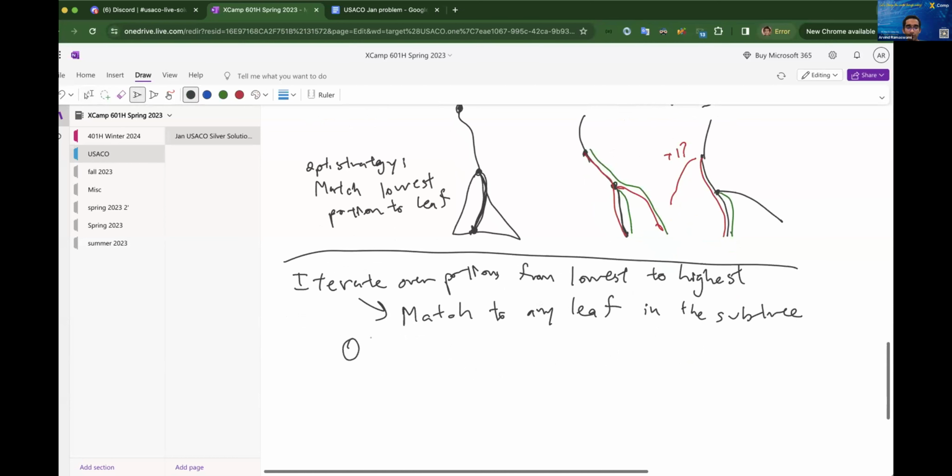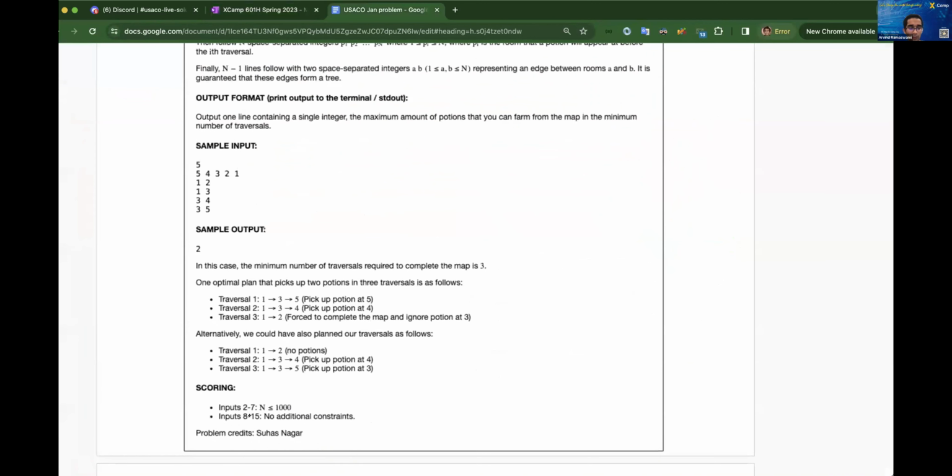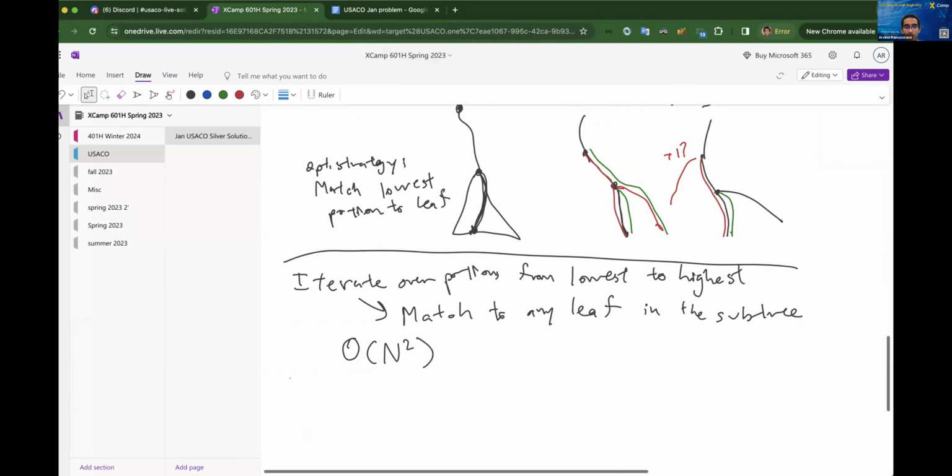Naively, if you just iterate over the potions from lowest to highest, and then match to any leaf in the subtree, you're iterating over O(n) potions, and then the time to find a leaf, which is a depth first search, will be O(n). So this will be O(n squared). So you can pass the subtasks using this, I think. It's the n less than or equal to 1000 subtask. But we can do better.